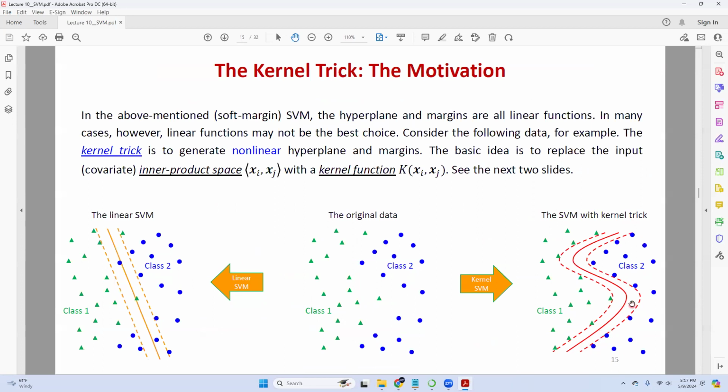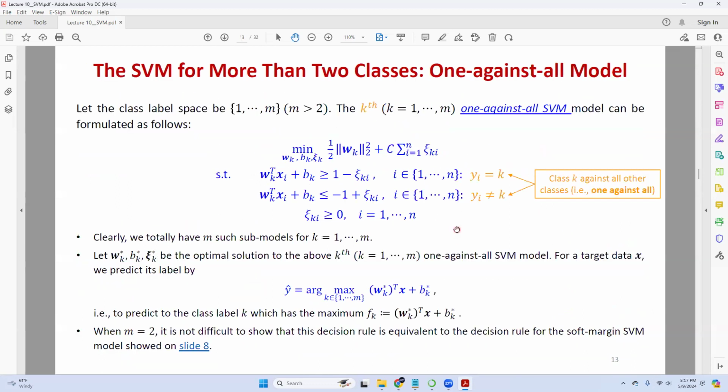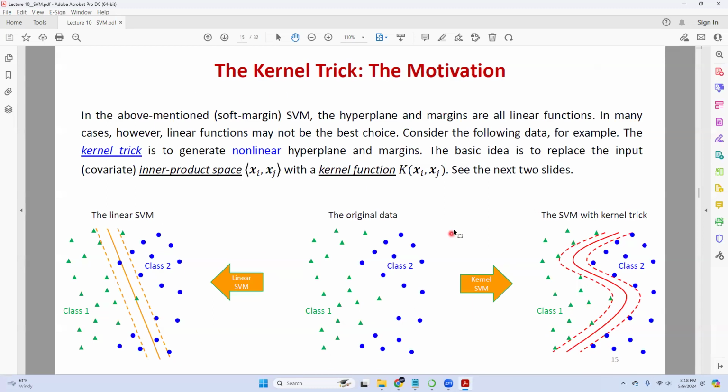I do want the separating hyperplane and the margins to be curved. But how can I really include this idea into my mathematical model? I mean, you cannot just say I want the curve, and get the curve. The machine doesn't know what I mean, right? You need to make a mathematical model.